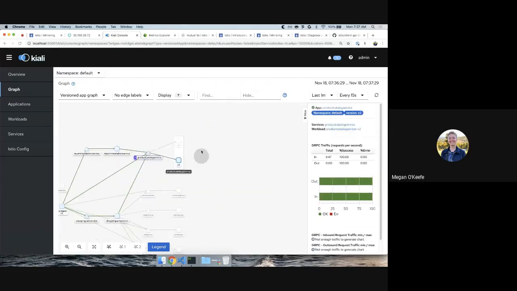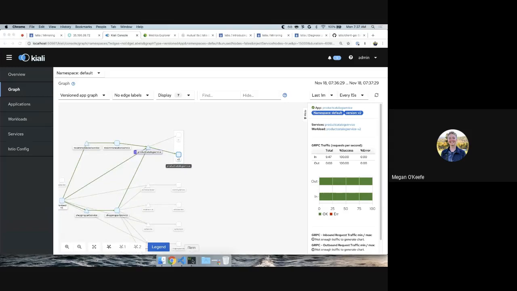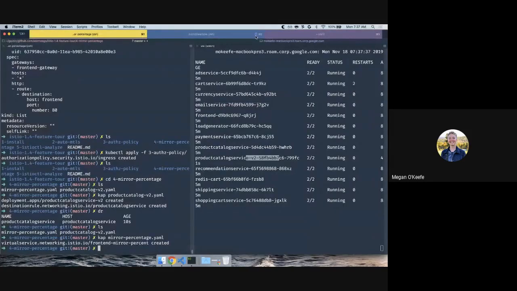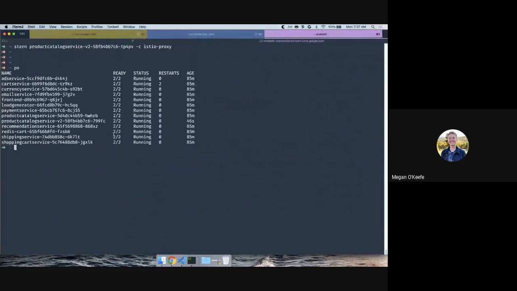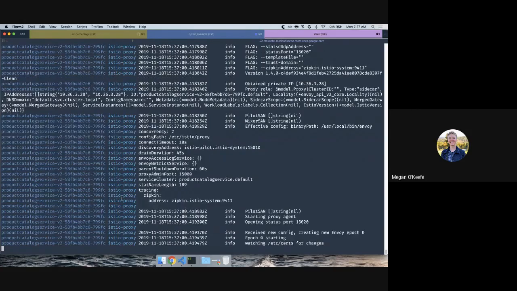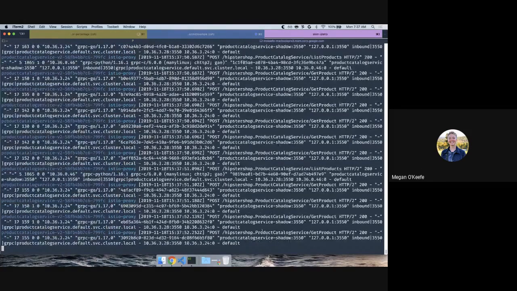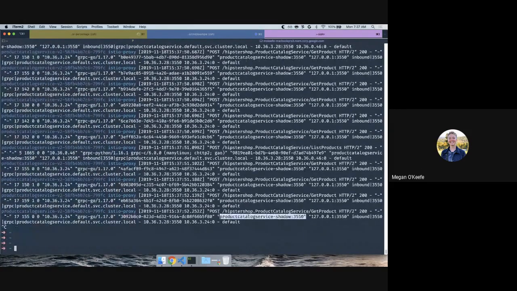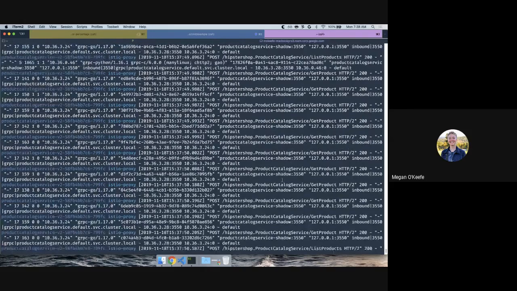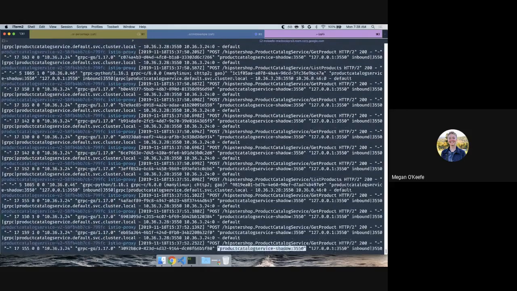To actually see what's happening here, I go in here and get the Istio proxy logs, or the Envoy logs, for v2. I start to see these requests come in, and you'll notice that they are labeled product catalog service -shadow. So we can see that this is actually this fire and forget mirrored traffic.